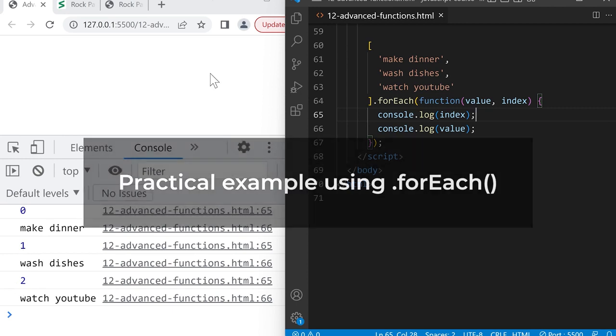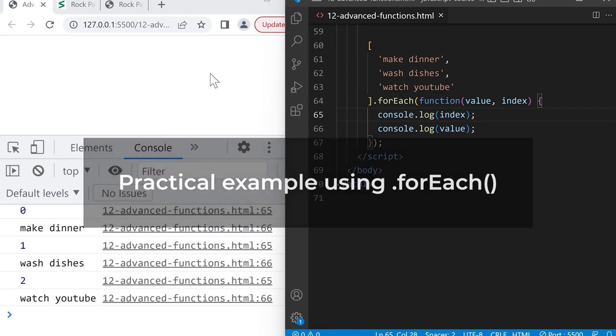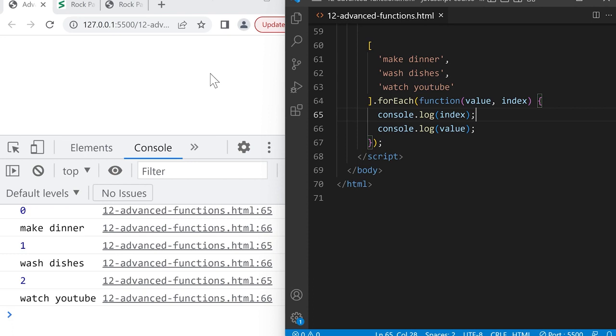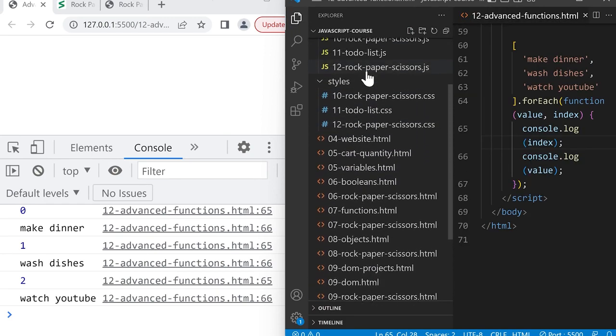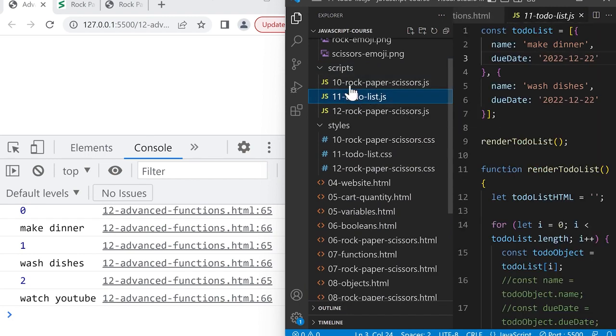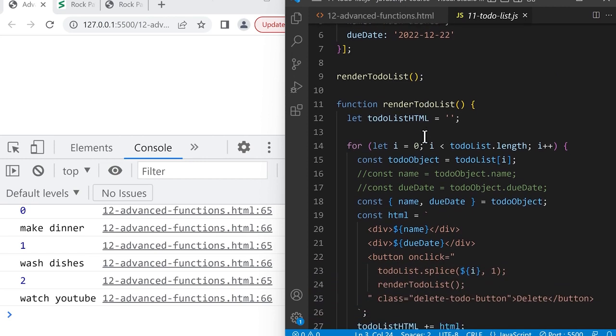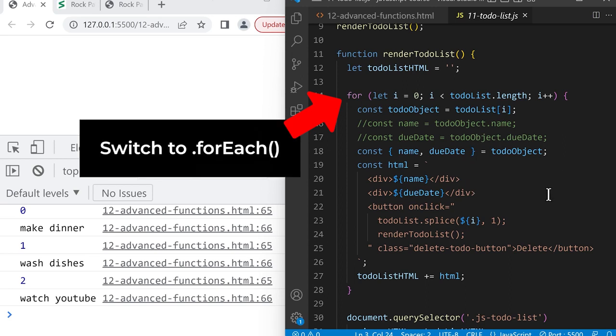All right, now let's do a practical example using the forEach method. We're going to go back to the to-do list project that we created in the previous lesson. So we'll click up here to show our files. And let's scroll up. And let's open 11todolist.js. So in this code, we used a for loop to display the to-do list on the page. We're going to switch this to using a forEach method instead.